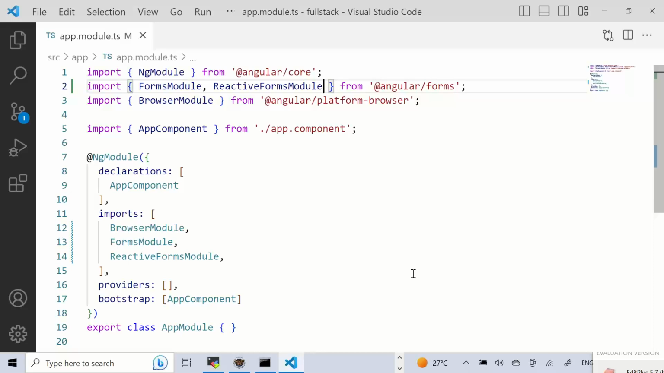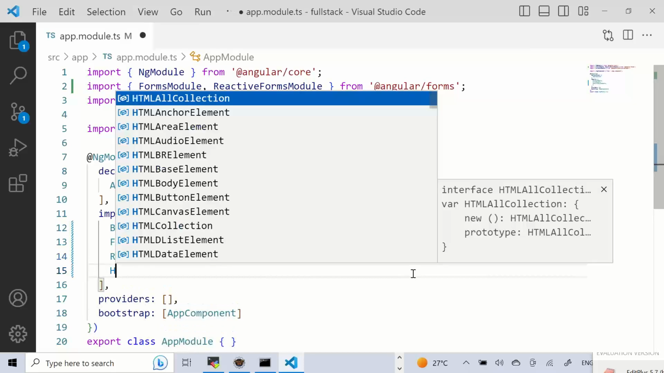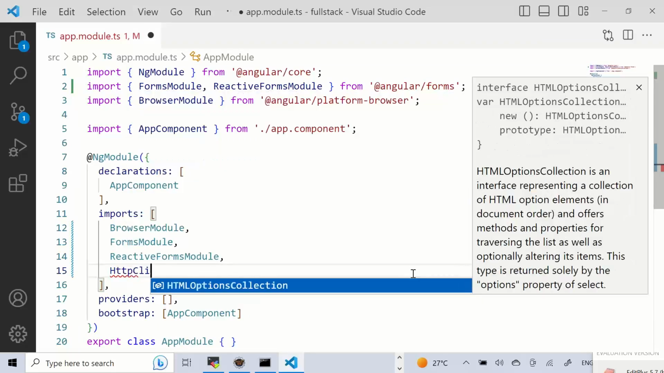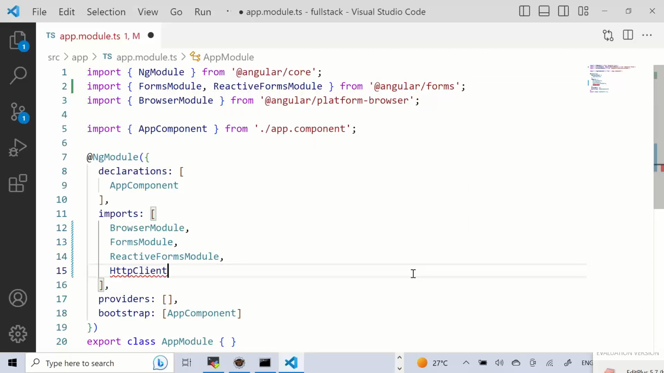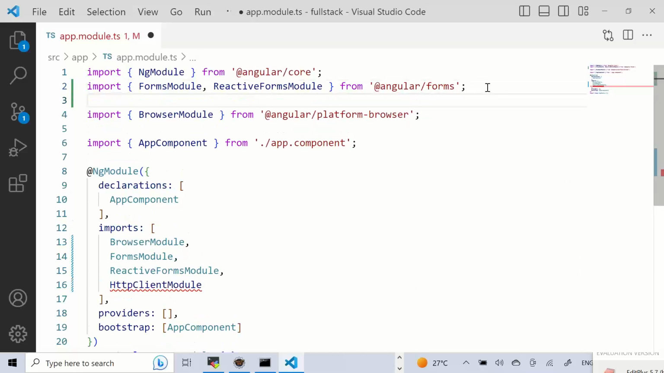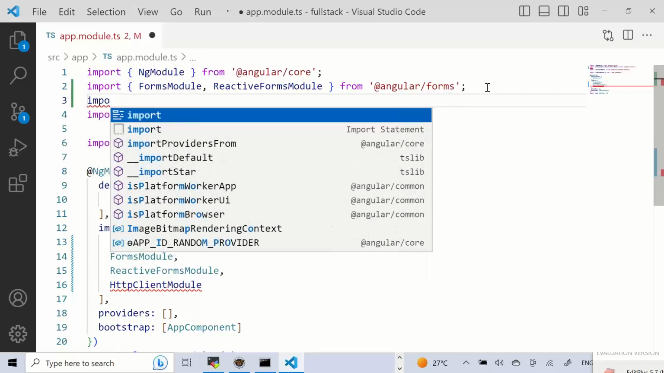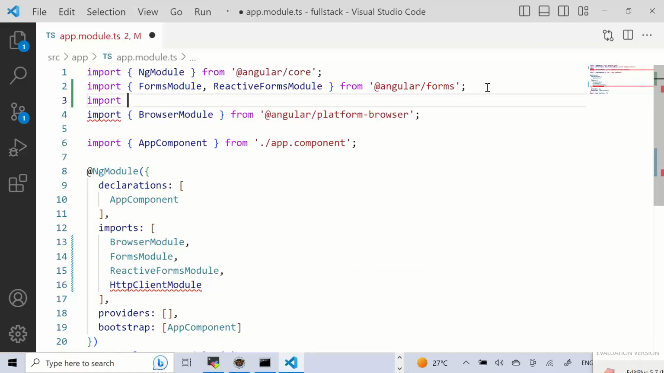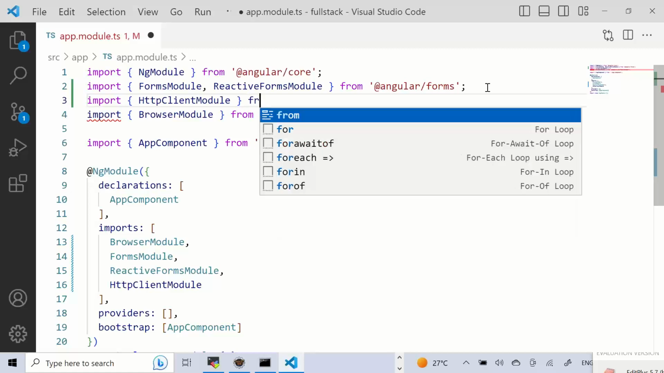Forms module, reactive forms module. One more module is required, HTTP client module. Here also, it's not importing. We need to import explicitly. Import, this is from a different library.